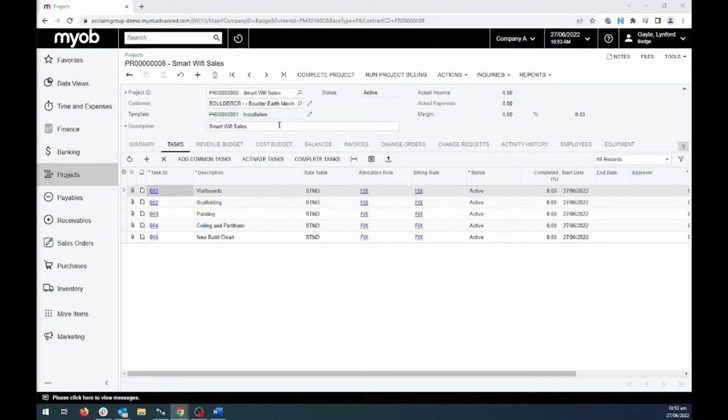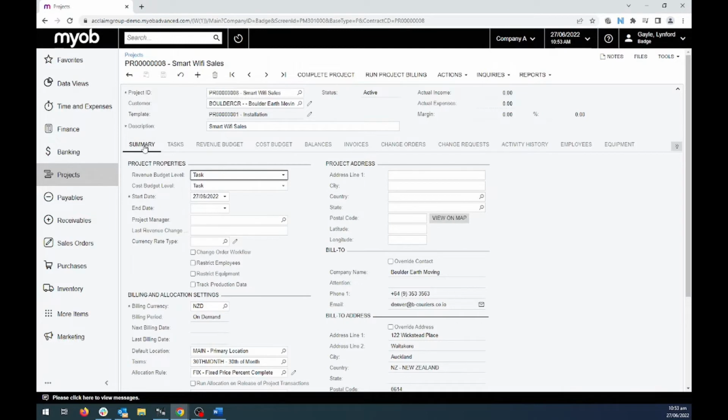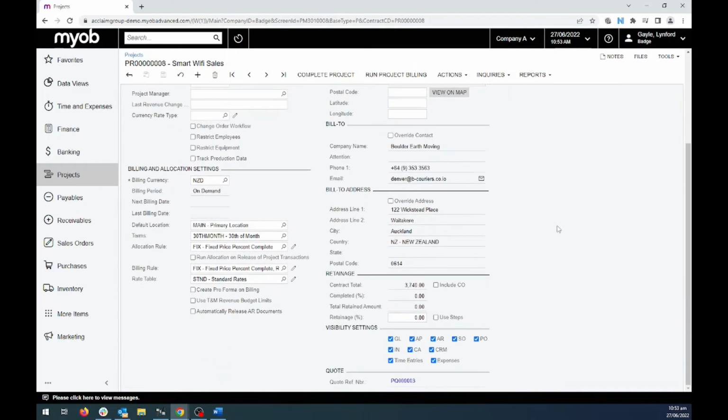For a new project, you can select a project template to automatically set up the project with general settings, tasks, employees, equipment, and so on, or you can set them all yourself. The Summary tab includes options for setting the start and end dates for the project, choosing the currencies that the project will operate in, and defining which areas of the MYOB Advanced system the project will integrate with. As well as a range of flexible billing options, you can set a regular billing schedule or use on-demand billing.